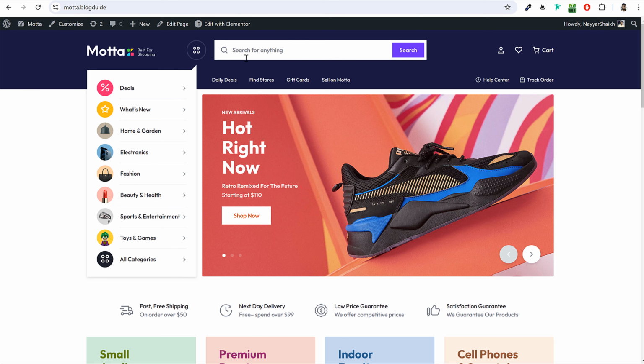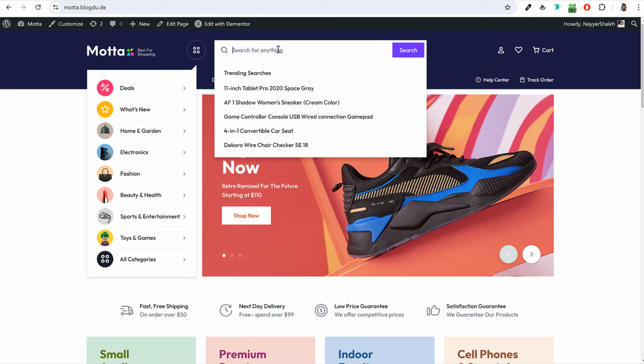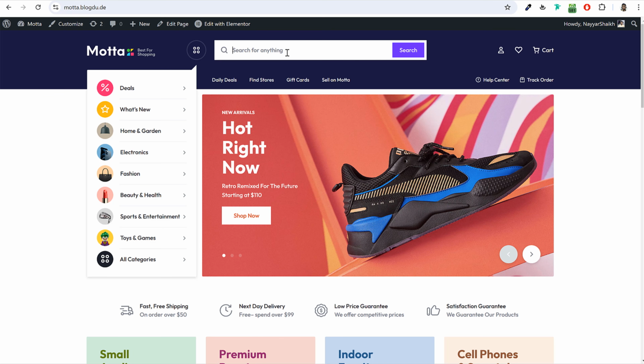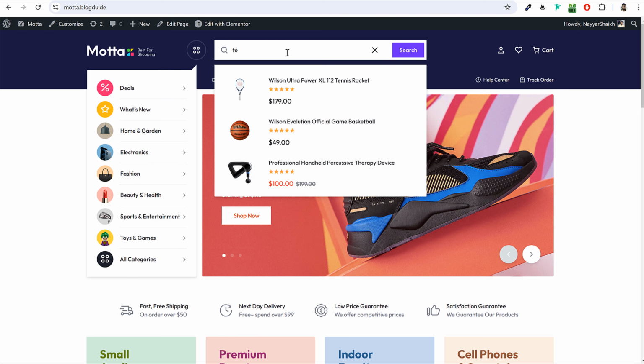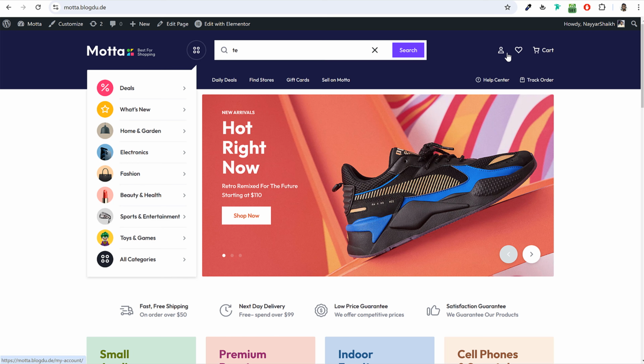Now here we have our search bar. So if somebody wants to search for something, once they click on this thing, you can automatically recommend them few things. And when they're trying to search for something and they type in anything, for example, as soon as they type in 1 or 2 letters, it will start recommending them the results. So this is Ajax search, this is live search. Then after that, we have the my account page, wishlist page, and we'll see all these pages in detail.